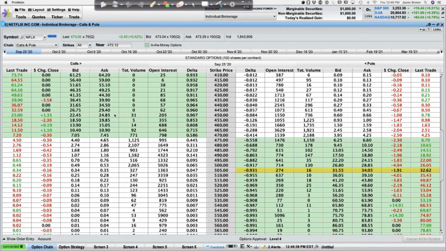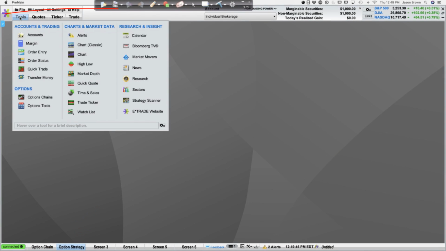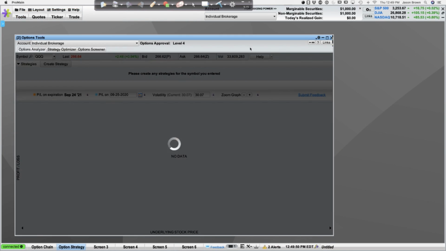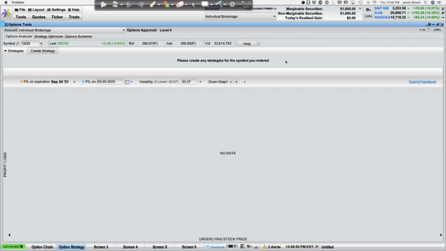Let's talk about the option strategy platform. So if you click option strategy right here, go back up here to tools, and then come down here to option tools. Once again, you're going to maximize that screen. So what this is going to allow you to do is they're going to give you a couple different tools up here. You're going to get the option analyzer, the strategy optimizer, and the option screener. I don't believe in my trading world, I use these two.